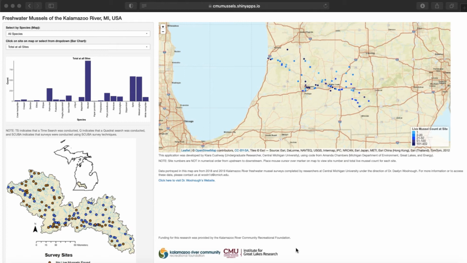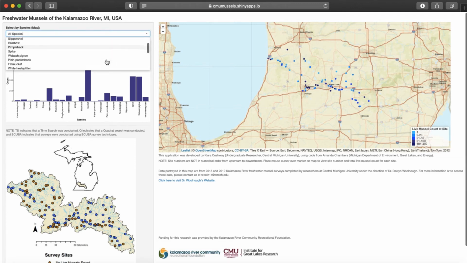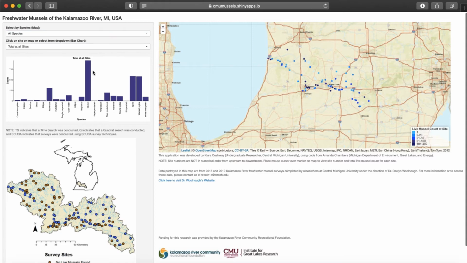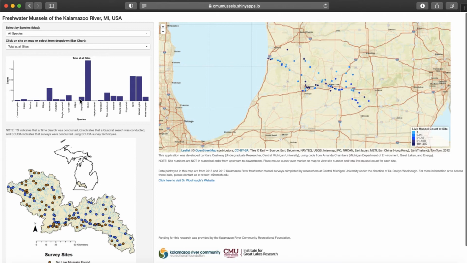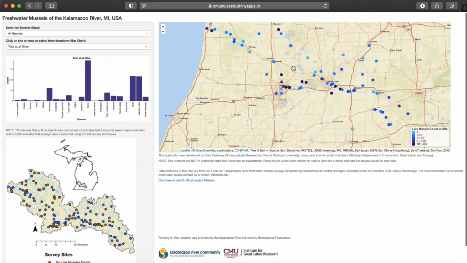This is a preview of the Shiny app we created, and you can see that on the left, there is a column where users can input a species that will subsequently be displayed on the map, or a drop-down menu where users can see the breakdown of the species and number of individuals found at a particular site on a generated graph. To the right, there is an interactive map with an adjustable zoom showing where our collection sites were located.